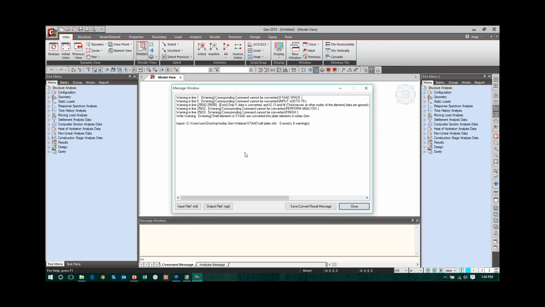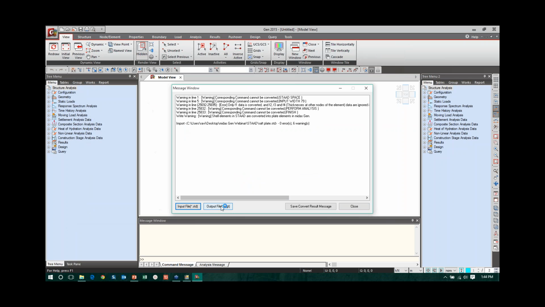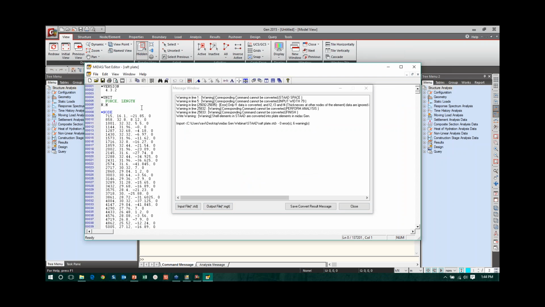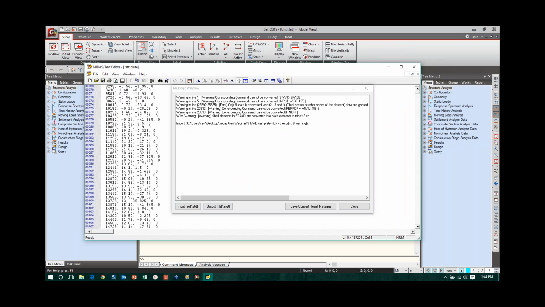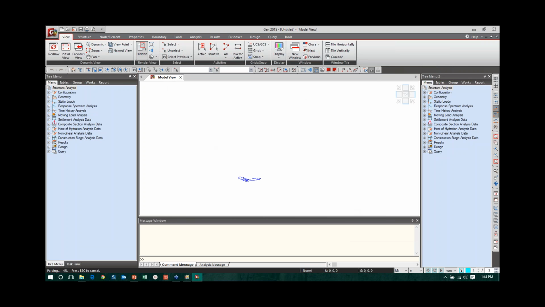Similarly, here itself you can check the input STAAD file and output file. If you click on input file, it opens the input STAAD file in the text editor. Similarly, output file MGT opens the output MGT file in a text editor. So if you want to compare side by side, you can. And if you want to save this message window, you say Save Convert Result Message. This will be saved as a text file. And finally, if you click on close, your model will be updated.